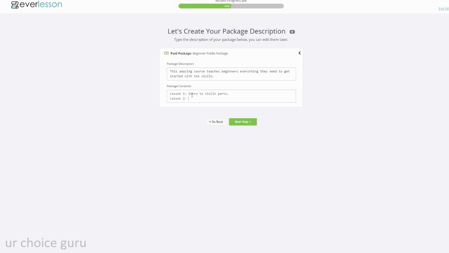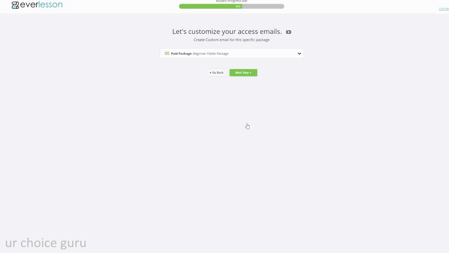Lesson 2. What was lesson 2? Oh yeah, violin and bow holds. Lesson 3, your first song. And just to make sure it looks good on whatever page it might show up on within Everlesson, we'll go ahead and do this Alt numpad 7 trick to add bullets.